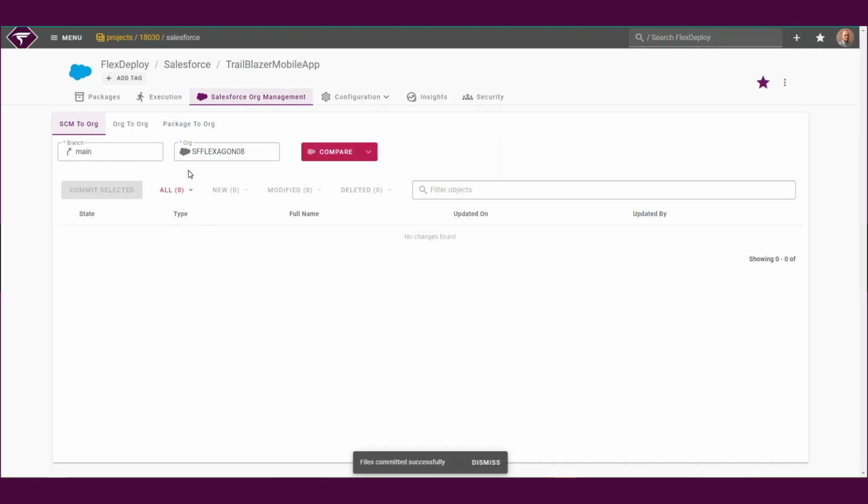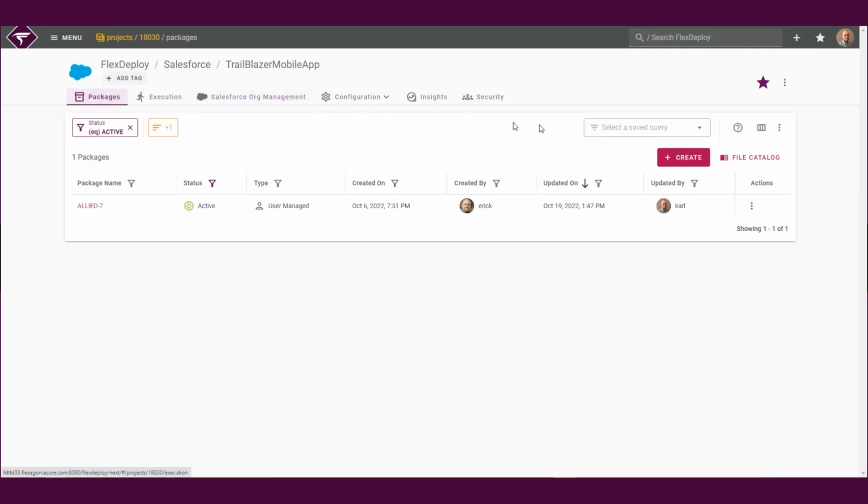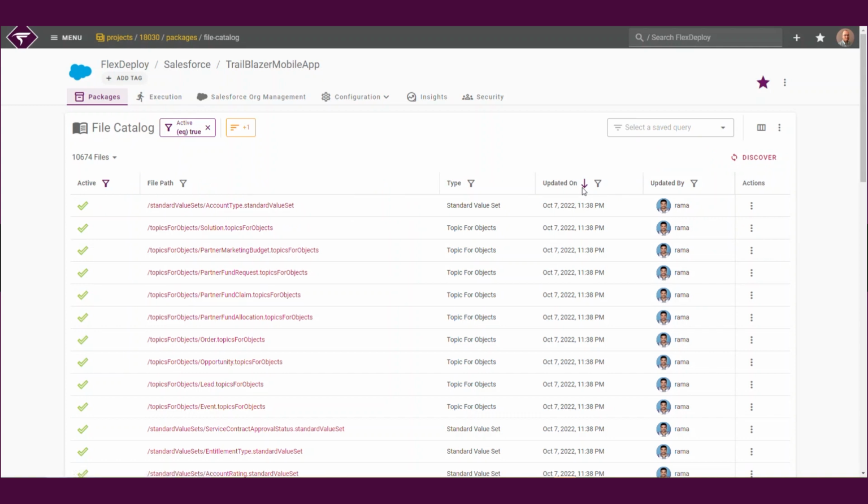Now that we have synced the sandbox org to the Git repository, let's take a look at the file catalog. The file catalog is an automatic discovery of the Salesforce objects from the Git repository. The files are discovered and metadata is collected. This catalog is the inventory of objects, which can now be added to FlexDeploy packages.